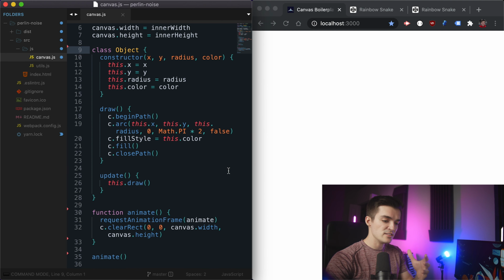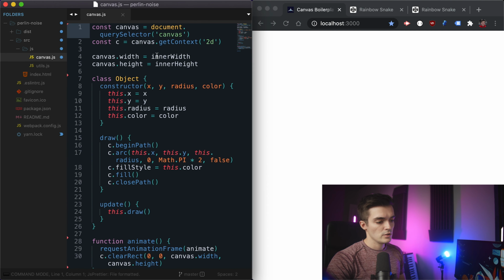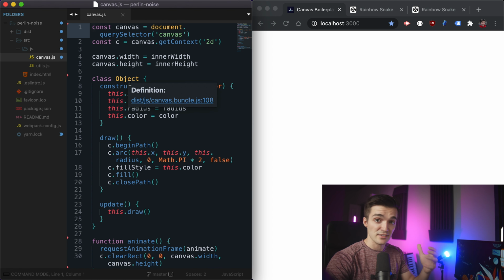So to get a circle or a dot on the screen, you'll see here I already have canvas set up and being pulled into JavaScript, and I have this default object in place. And this is from the HTML canvas boilerplate. You might have seen it from some previous episodes, but really all we're doing here is pulling in our canvas, setting its width and height to the width and height of the browser, and we just have this default object.